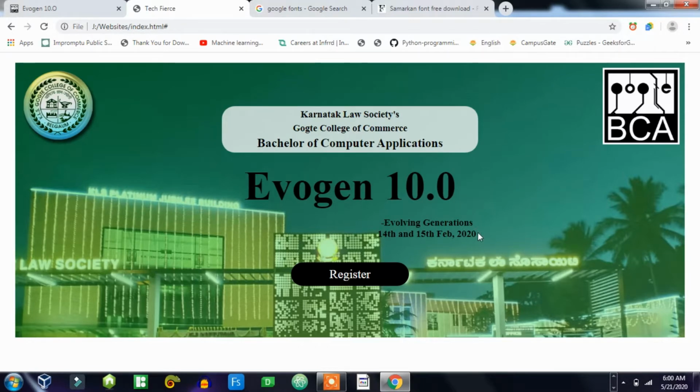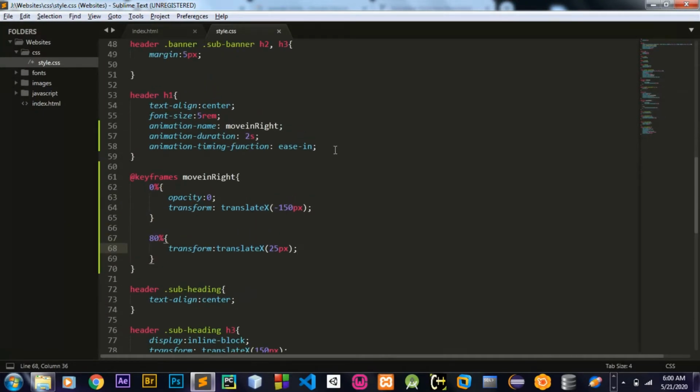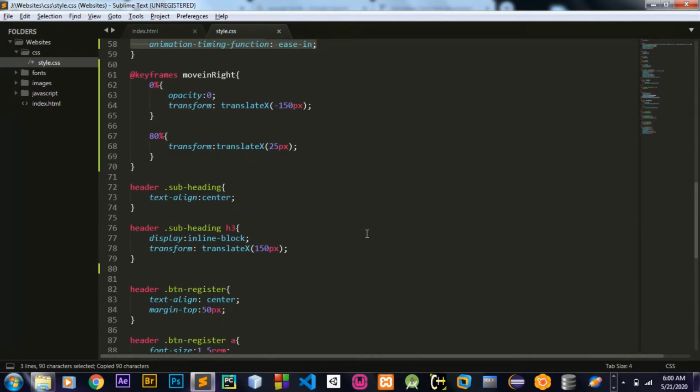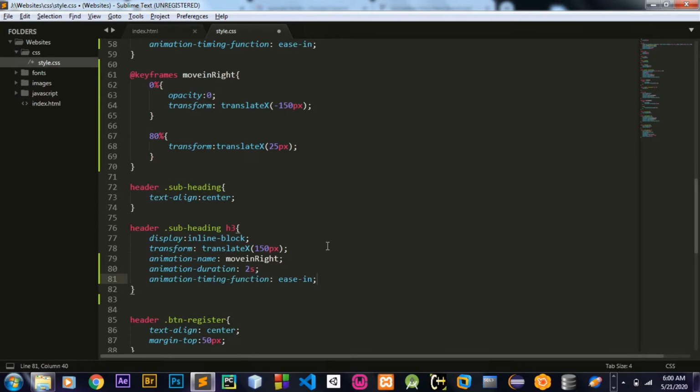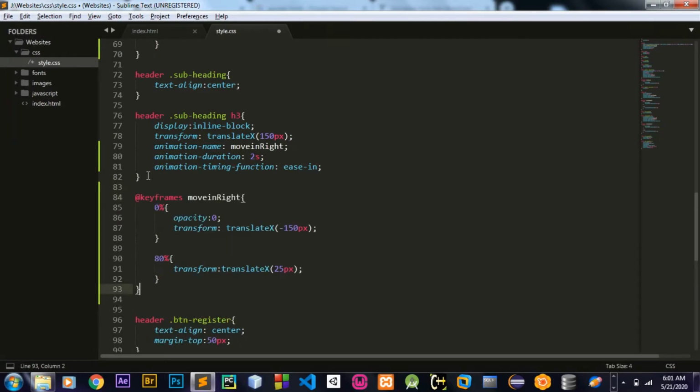So similarly, let us do this for this text as well, our subheading. So I'll copy the same thing. I'll say animation name, copy it over here, copy this down, and let me even copy these keyframes as well. So I will copy this and paste it over here. Let me change the name to this completely. I'll change it to move in left. So similarly, I will change it over here to move in left. So now instead of minus 150, I will say 150 pixels.